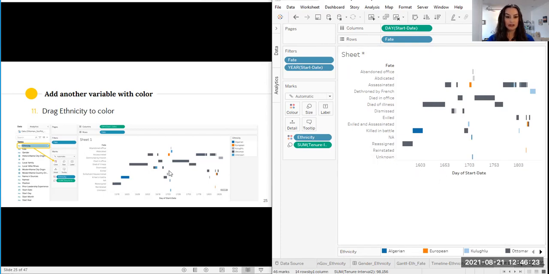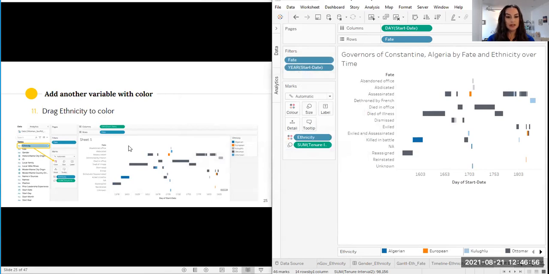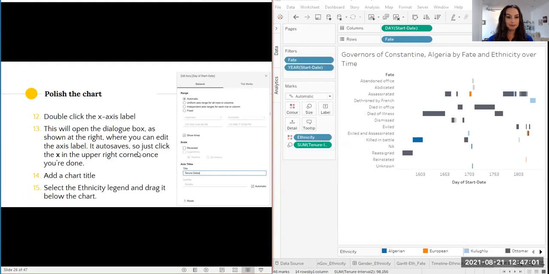And this will look bigger on your sheet as it shows here on the left in the slide. You'll be able to see this more clearly because you'll be working with your whole screen. Then the last thing that we could do if we wanted is we could change our axis labels, and we should certainly add a sheet title. So, governors of Constantine, Algeria by fate and ethnicity over time. So choose a title that is descriptive so that your viewer will know exactly what they're looking at.